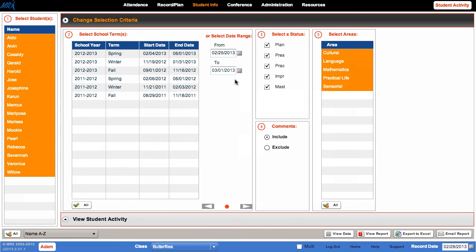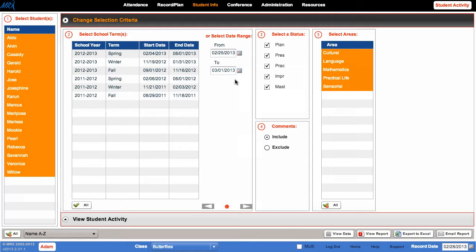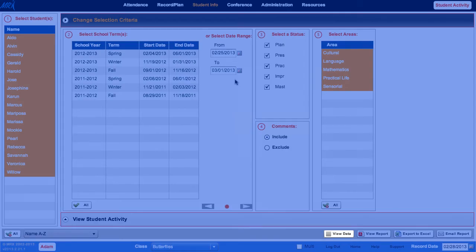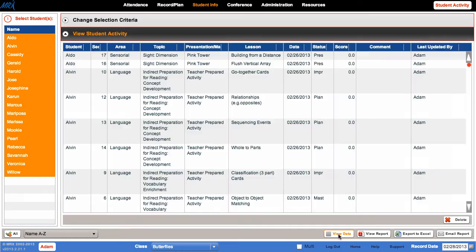Once I have all of my criteria selected, I now have 4 options in the lower right corner of how to view this information. The option that gives you the most control is the View Data button. I will begin with that one to show you why. So once I click on the View Data button, all of the student progress I've recorded in that week date range appears.